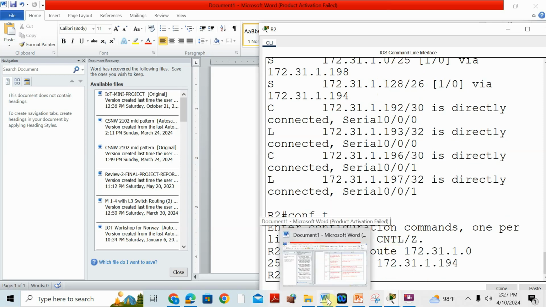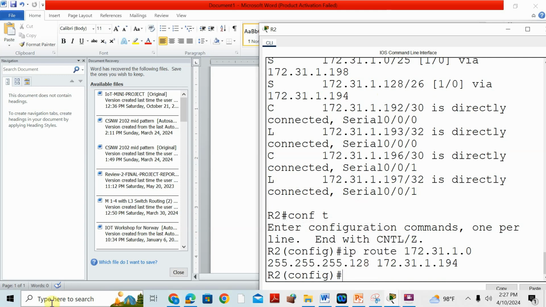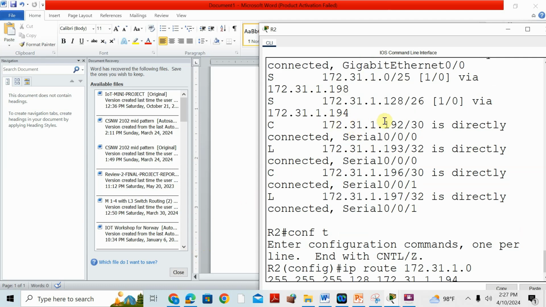So how does this slash 25 become 128? You remember I told you 25 means 24 plus 1. So in the last octet I am taking one bit. The first bit is 128 always, so that's why I put 128. Then what about the next one, 31.1.x? We are checking only S or S star. There is no need to check C. C and L are directly connected. I didn't add that route. Whenever you configure an IP address on an interface, it becomes a direct network. The remote networks only we are configuring by S.